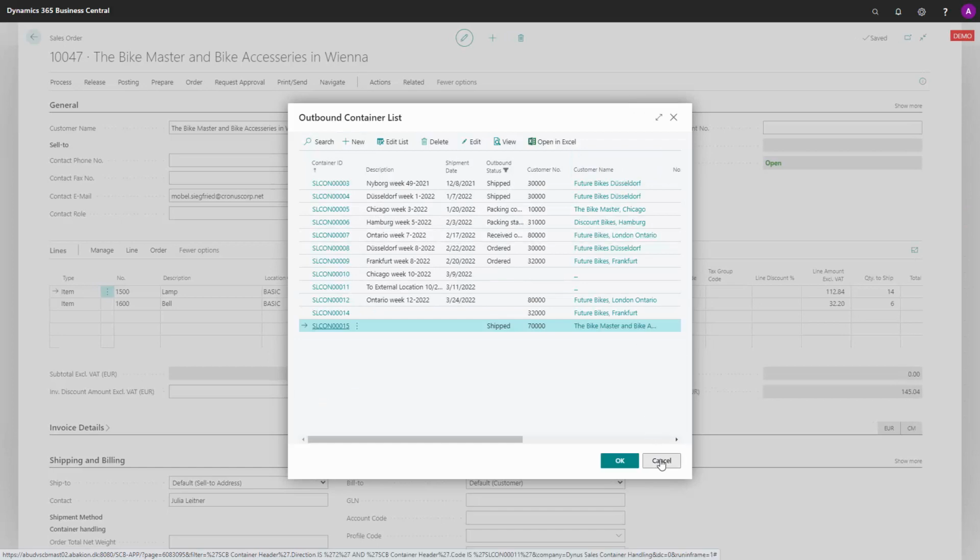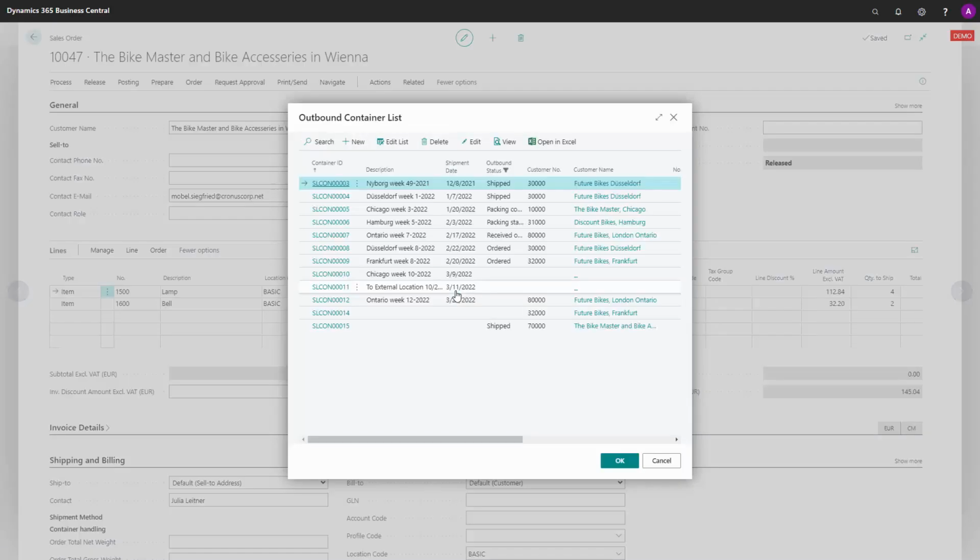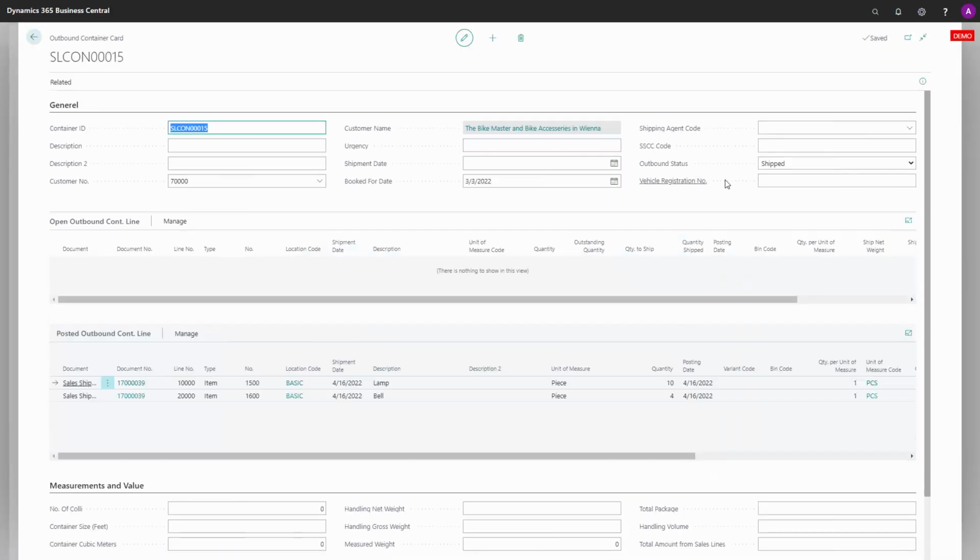meaning if I create a new cell sorter, going back on the cell sorter, making a lookup in the container code, and now you can see the container code is, by the way, blanked because I just shipped it. So we have remaining quantity to ship still on the lines. If I drill down the container code, I can still see the container because it's not yet completed, meaning we can still work with it.